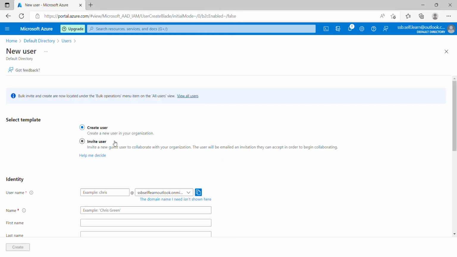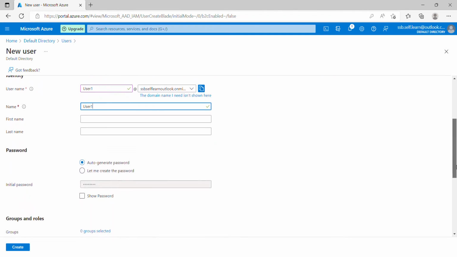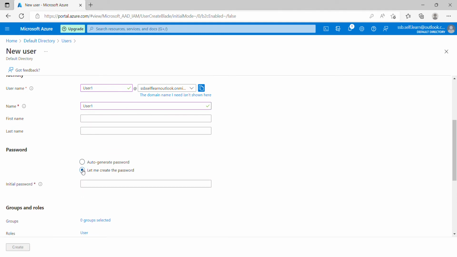Create new user. Just for demo purposes, I'm giving the name user one. So you can select anything. Let me create a password here. So I'm giving this initial password.